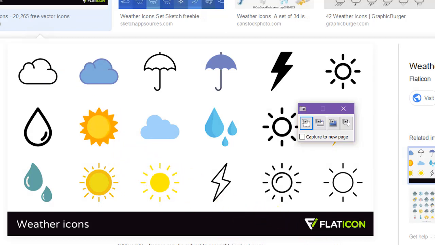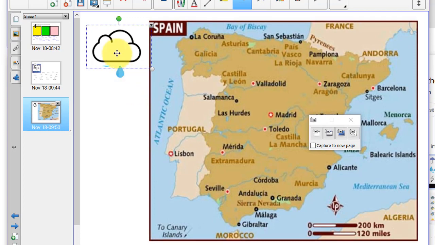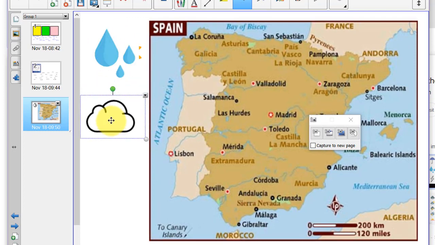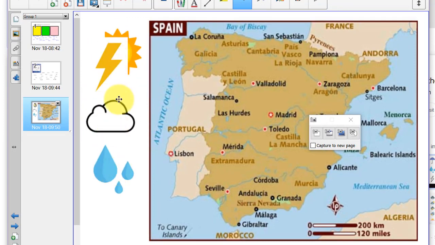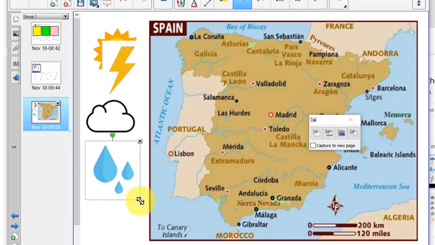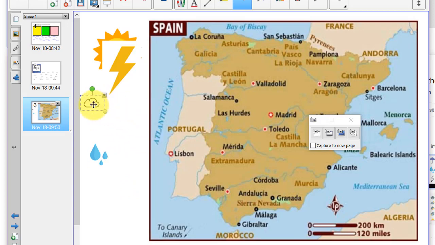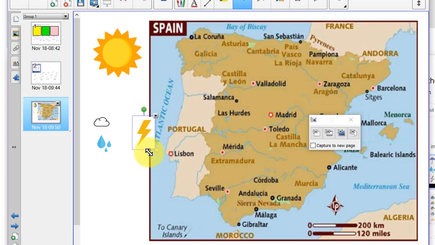So let's go back to my lesson, and as you can see, they've all been posted here, which is great. They're a bit large, but not to worry, you can see some are in front of the others. But you can just simply make them smaller, make them so they're manageable. So make this a bit smaller. And the lightning. And the sun.